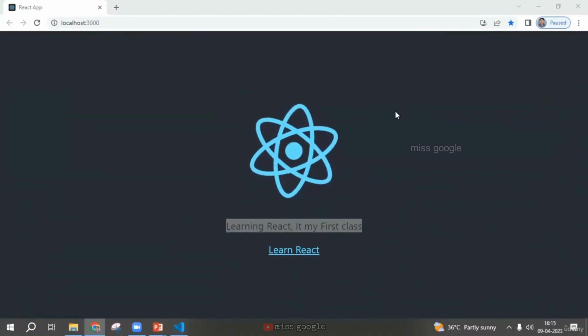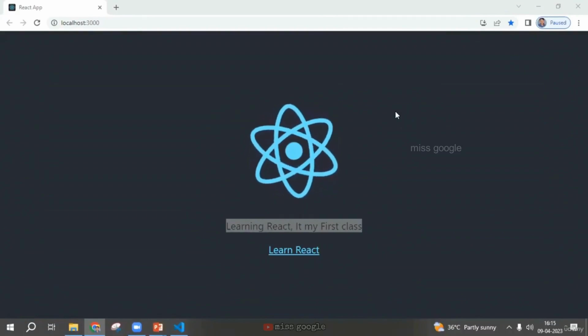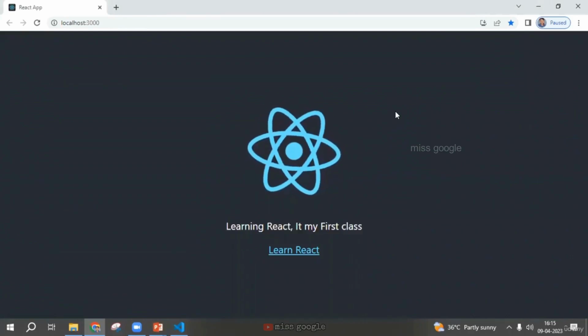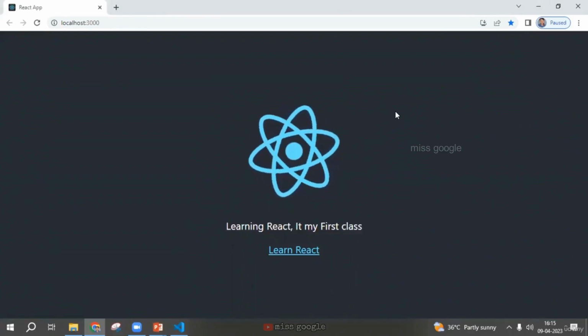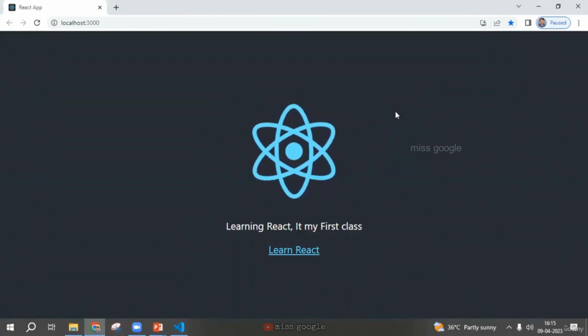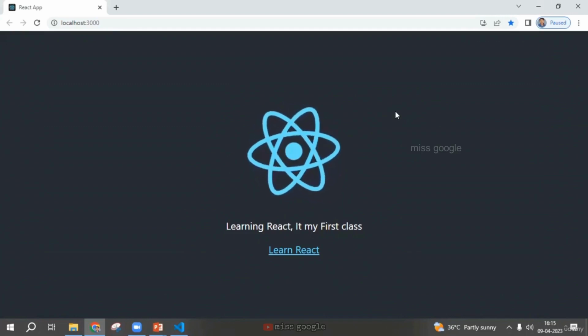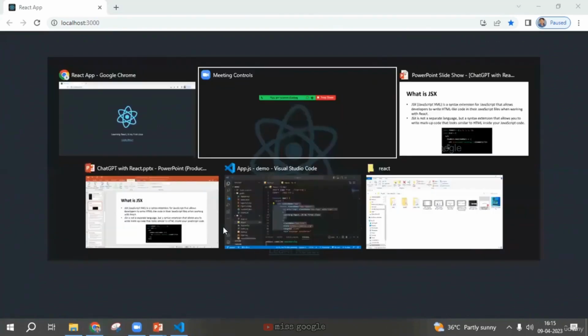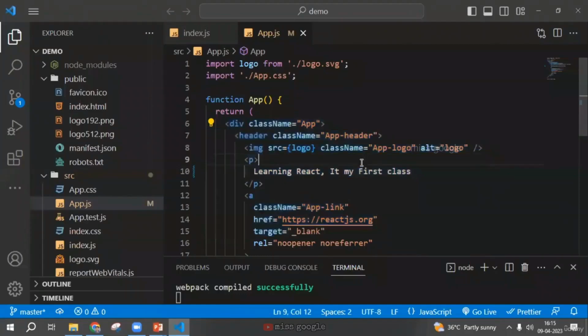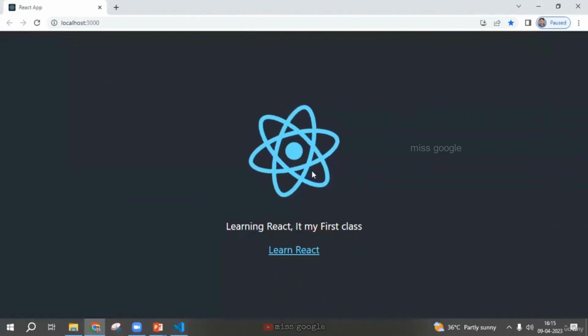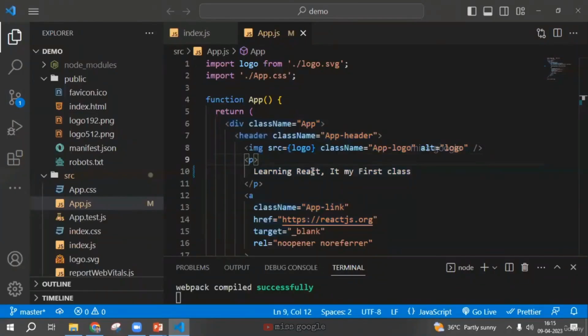Welcome back, friends. So in this lecture, we are going to discuss how we are able to write code that makes it possible to write HTML inside JavaScript, right? So it's a feature of React. In the last lecture, we have seen that whatever we are writing here in that particular app.js file, we are getting on our browser, right? So how is it possible, right?